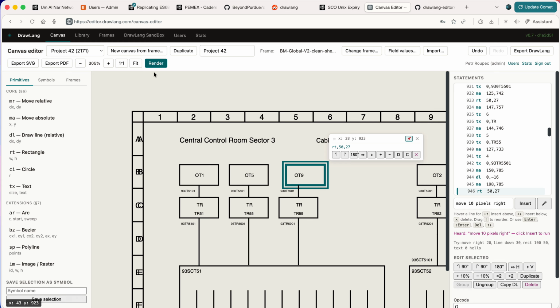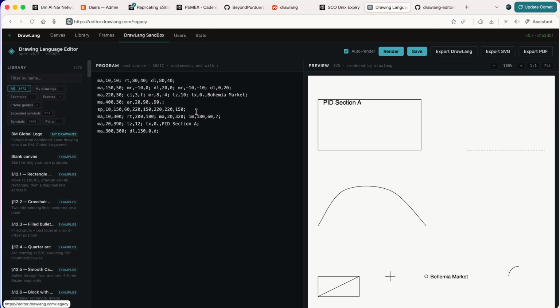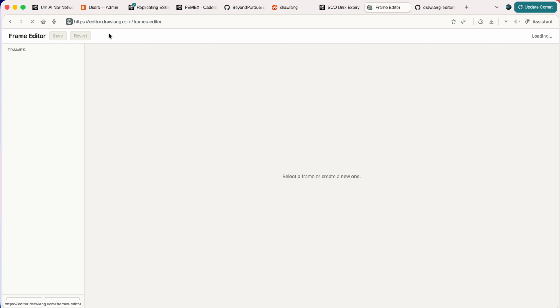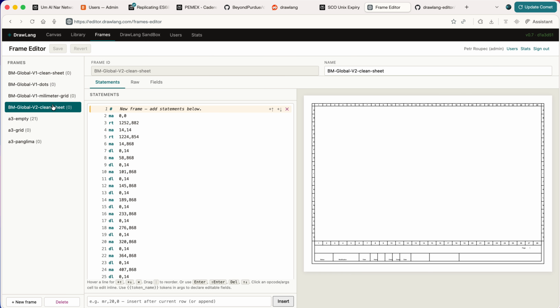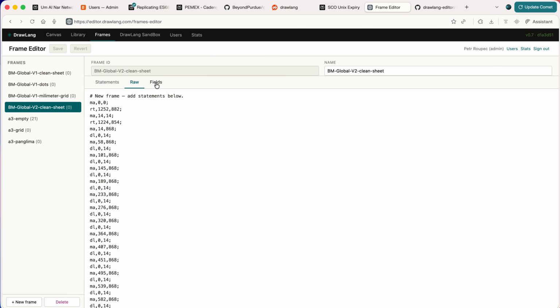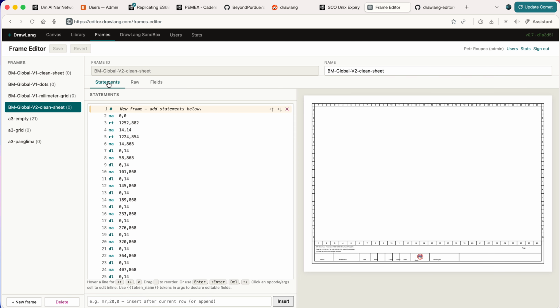Okay, that's in a very quick nutshell this simple editor. Of course, we have things like, let's call it a sandbox, where we can play with the commands. And then we can define the frames. We can edit them straight away. We can ask AI to edit it for us and so on.